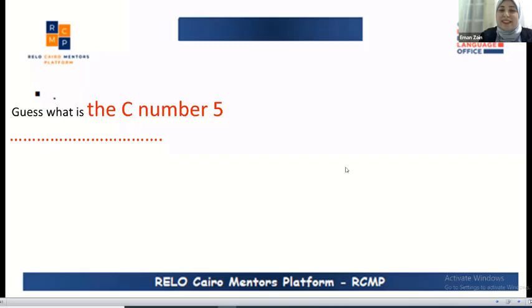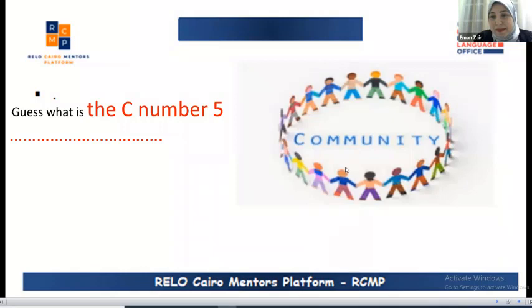Yes, this is the fifth C: community. Okay, we do all these activities to enhance the four C's for the fifth C. We are from the community, and with all these activities, you, our students, will graduate to serve our community. So these four C's are related to our community.